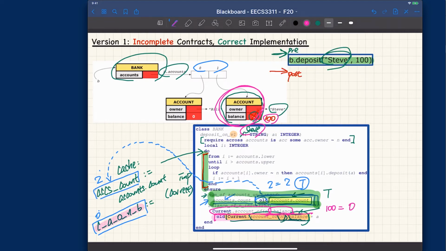Over there plus the amount, which is 100. So 100 equals 100 should be true. So that means this particular post condition that we have checked is also true. So also no post condition violation. Okay. So now please make sure you really understand the process.